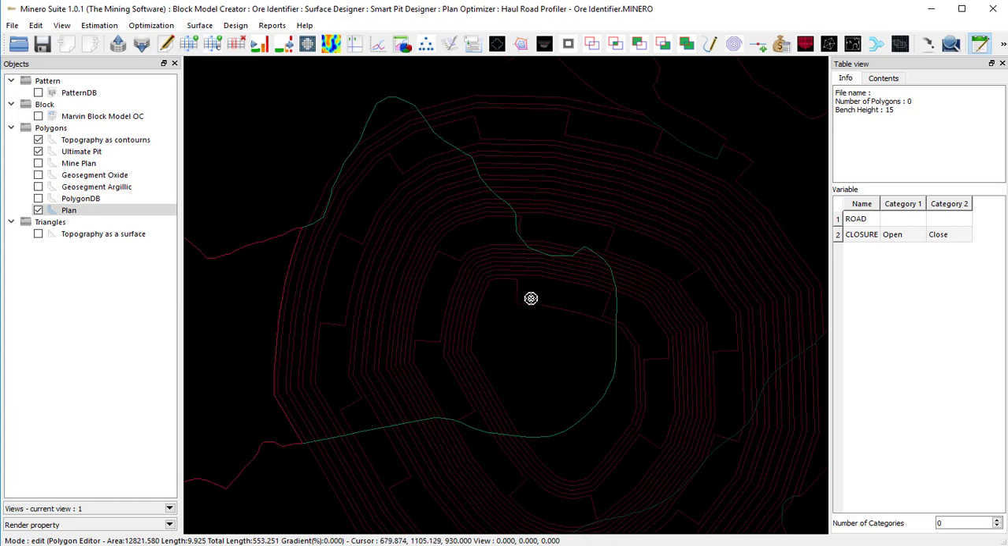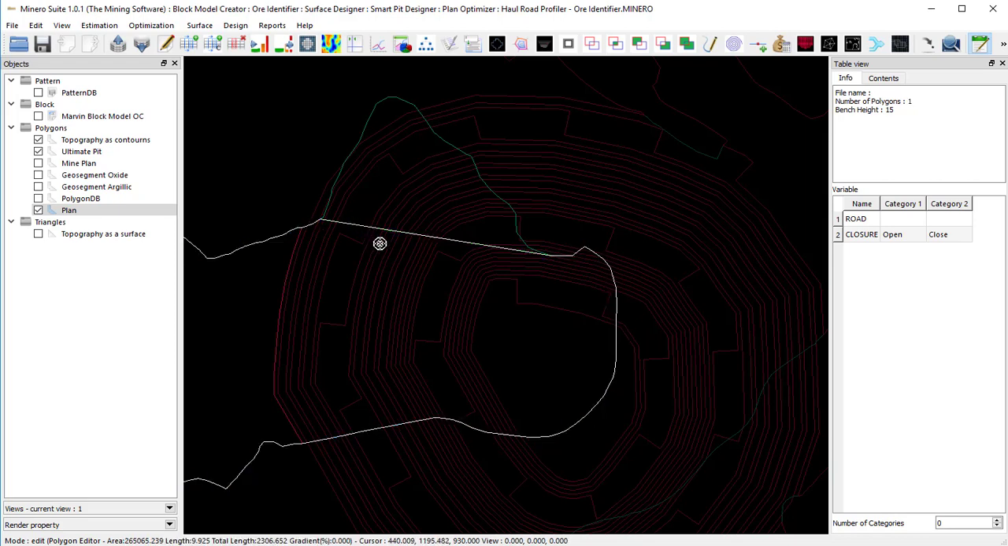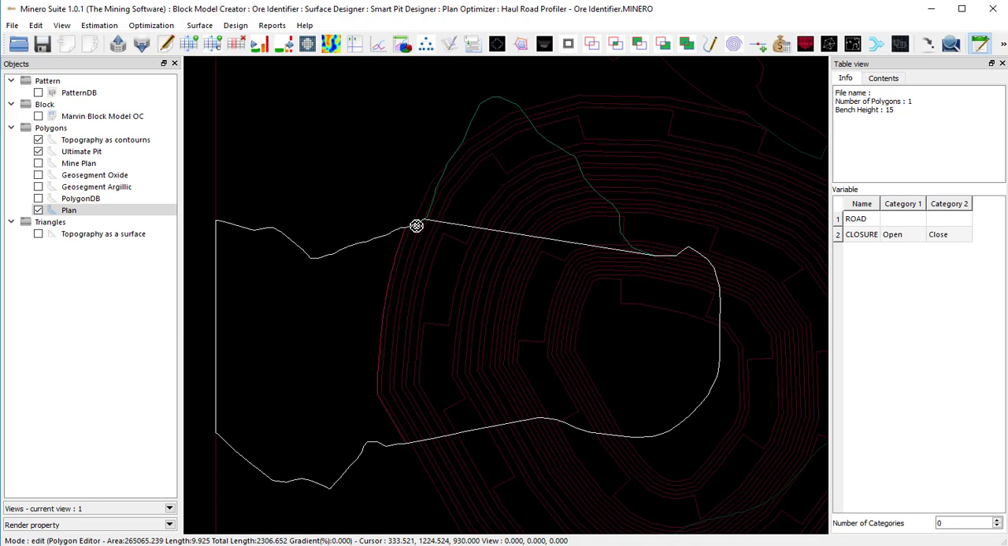To multi-snap, use Alt key plus left button to trace. Use Alt plus left button on the last point to finalize multi-snap. R to record. To multi-delete, use Alt key plus left button.